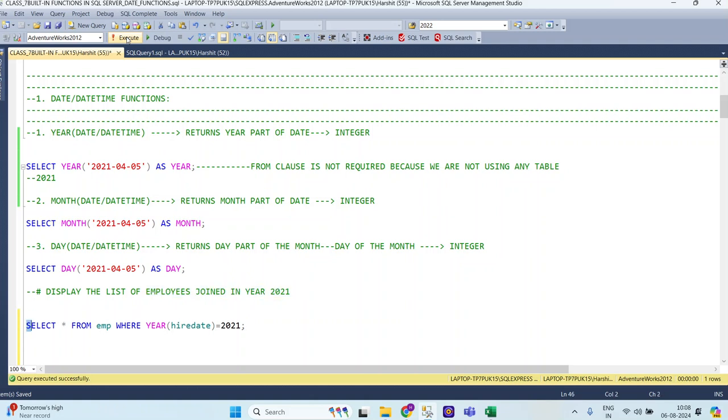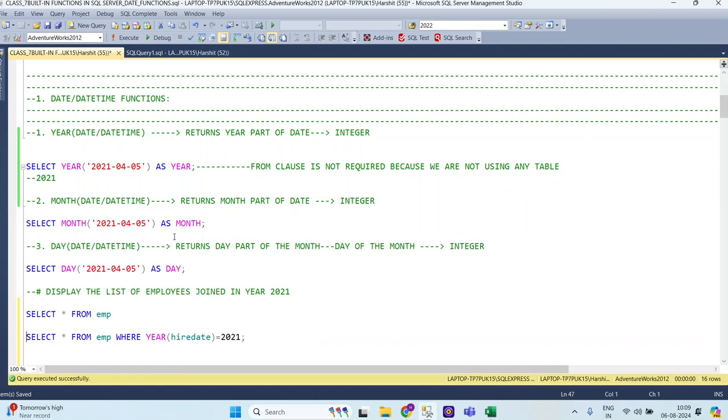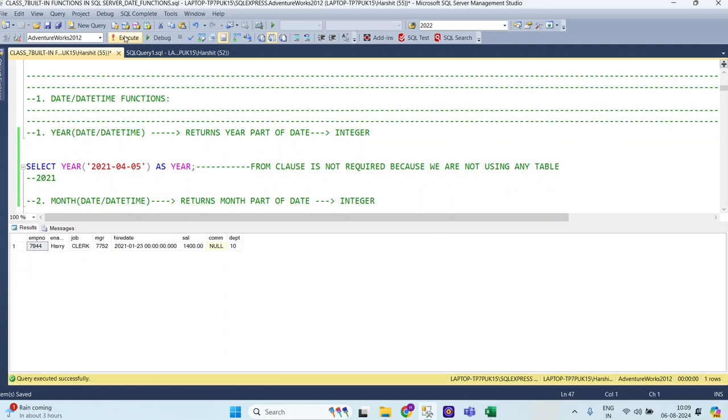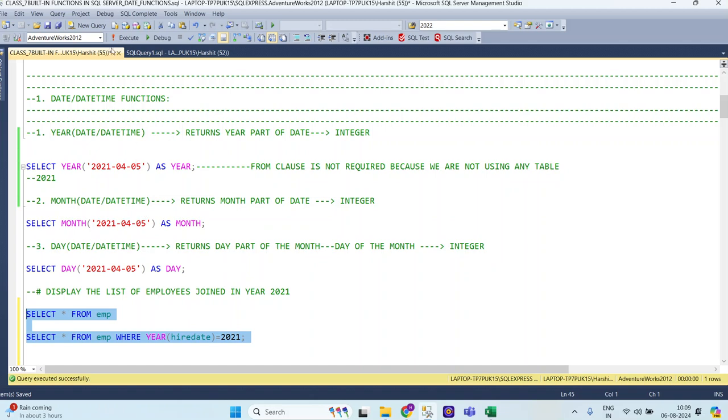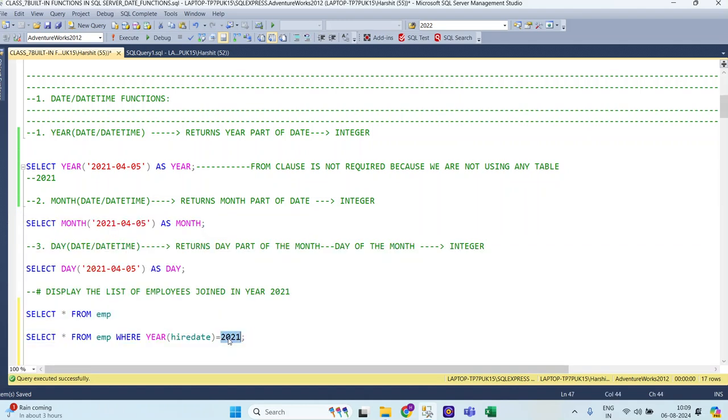But for that year, how can we identify from which column we need to extract the year? We have a hire date, right? We have only one date column and that is hire date. So from this hire date we need to extract the year. How can we extract it? YEAR of hire date is equal to 2021. So only one employee from this entire table joined in 2021. Suppose I want to take 1981. So let me try.